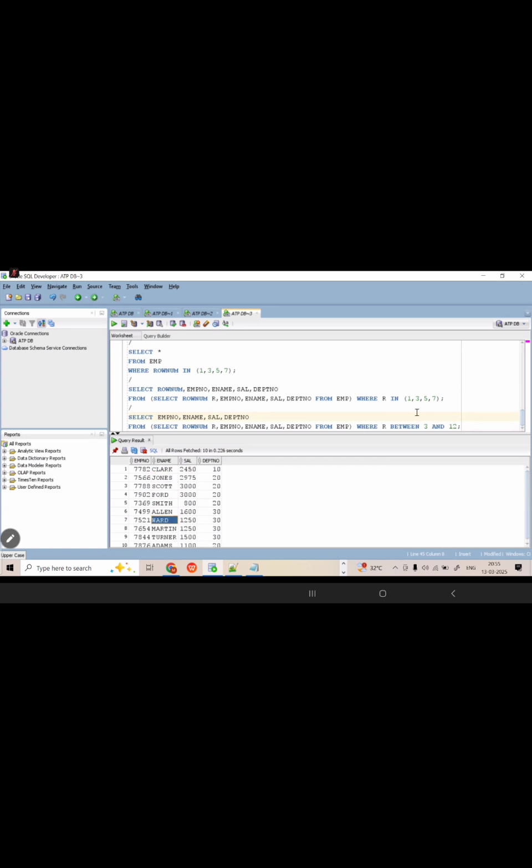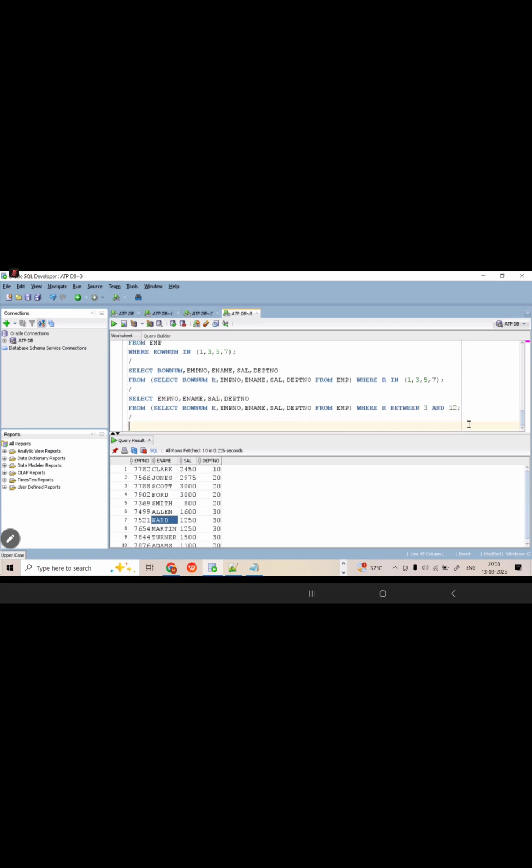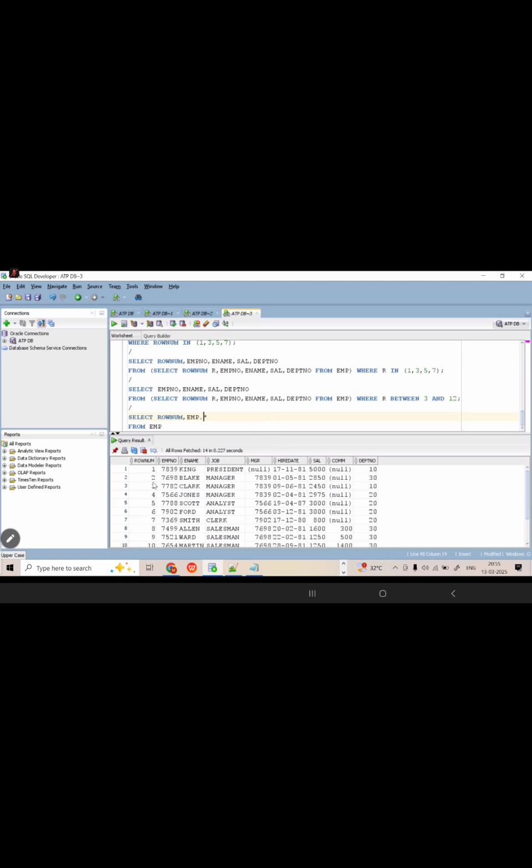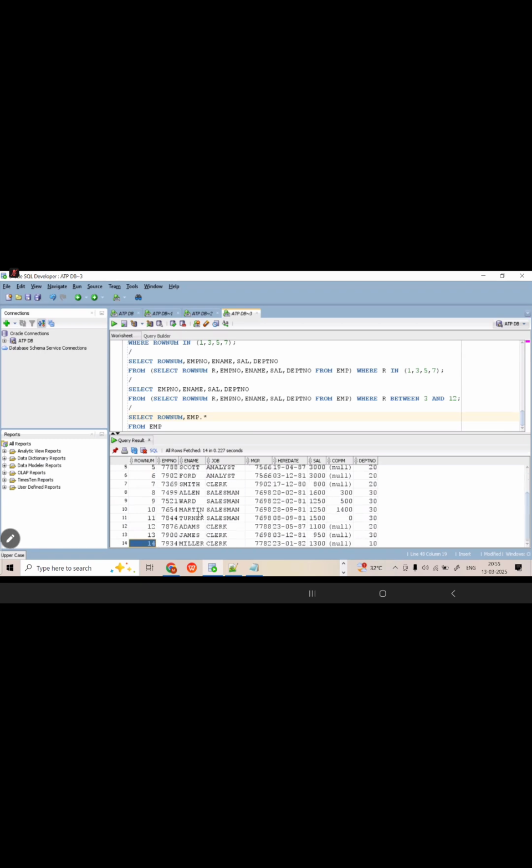Now, what is my current requirement? Next requirement. Can anyone guess it and tell me the answer? Now, select star from EMP. You can write like this here. I can write it as rownum, EMP dot star. Run the query. It displays the data. Now, I want to print only the even number of employees. Even number of rows. Now, 2, 4, 6, 8, 10, 12. Like that, I can print it here.